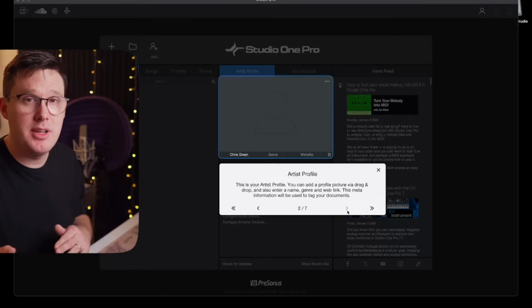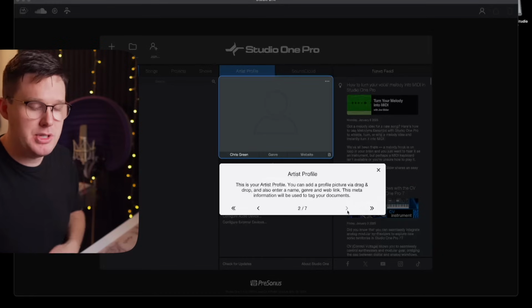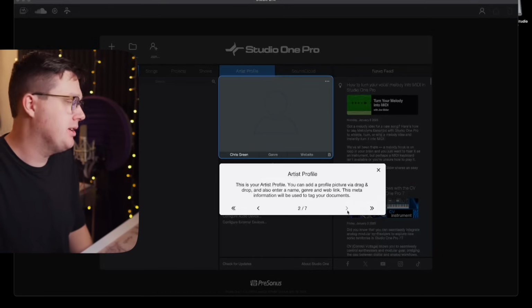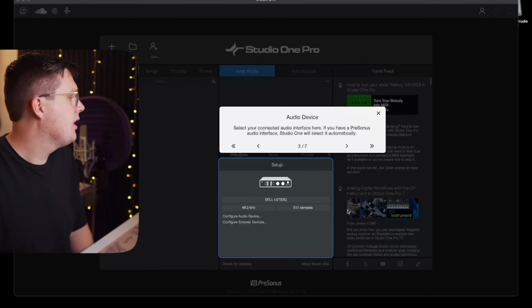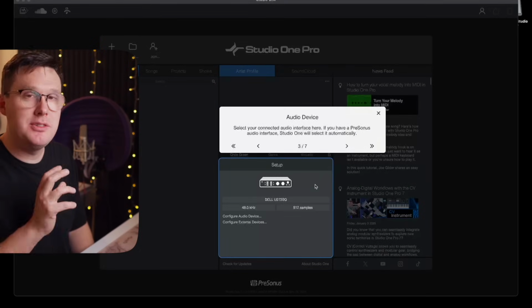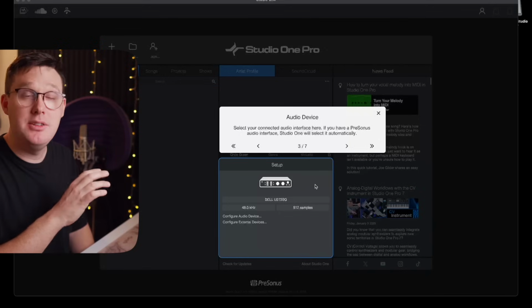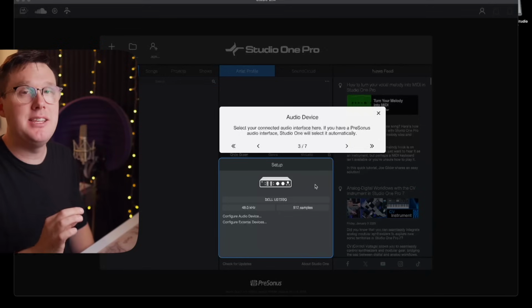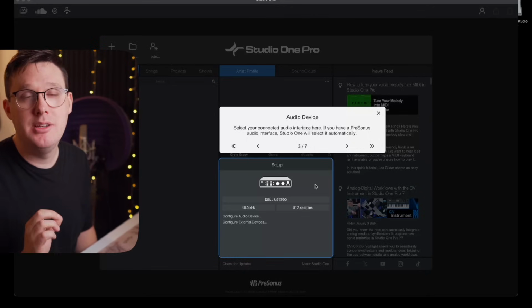If you work with different artists, it may be kind of a hassle to go through and change the artist profile every time you're recording a song. Personally, you can just leave it blank, you'll be just fine. Now the audio device, we do need to switch this because right now it's locked into my Dell monitor and I need that to say Focusrite Scarlett 2i2.